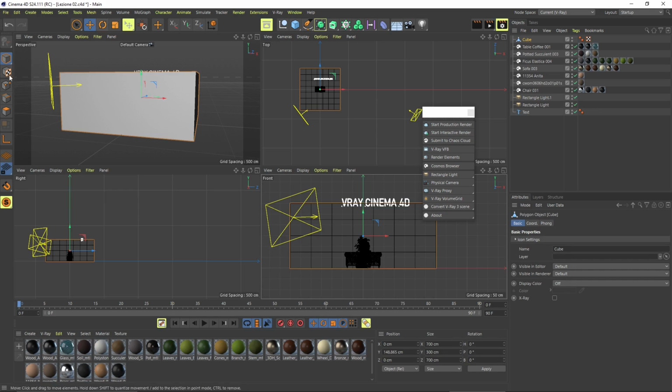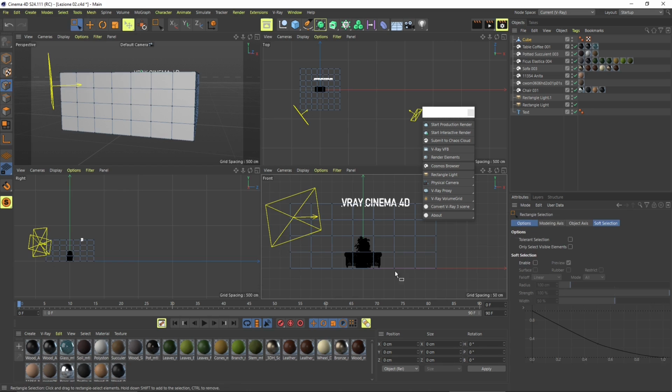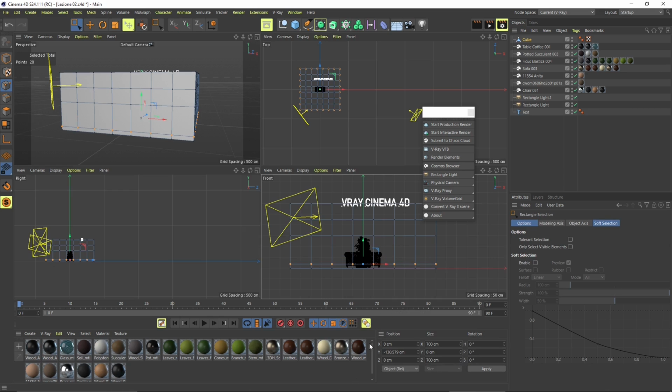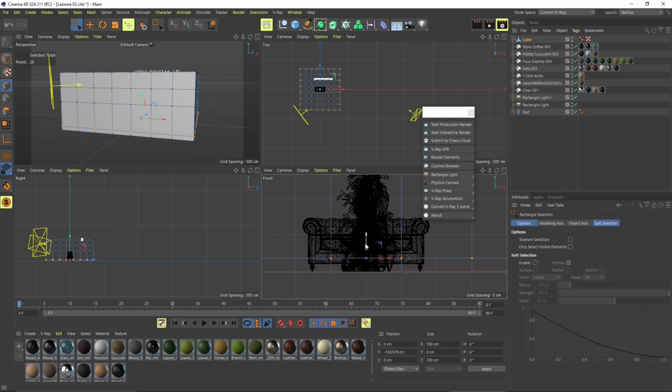Okay, now once it's converted to editable, I can access the points and the edges. So I will go to the selection, select those points, and bring them down. I can also type an exact value for those points if I want, or I can just do that by looking at the viewport.